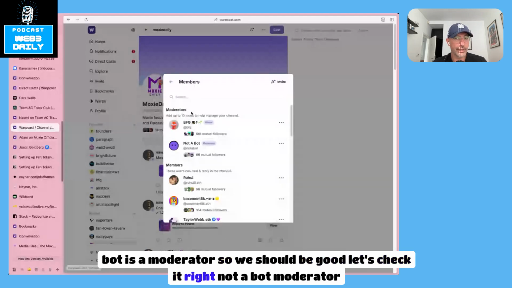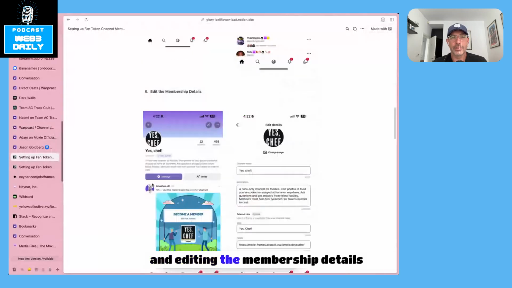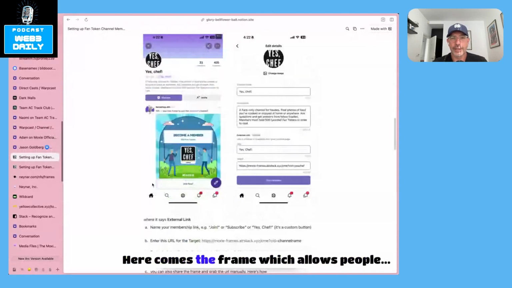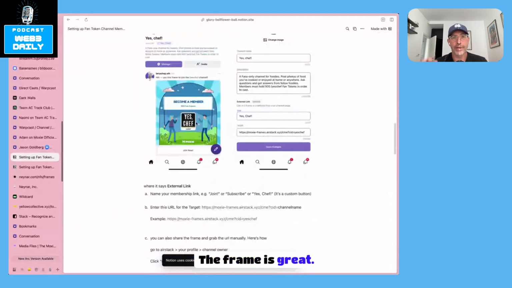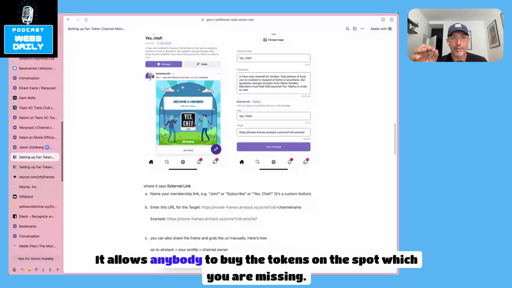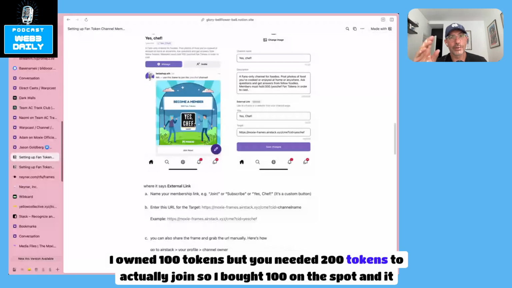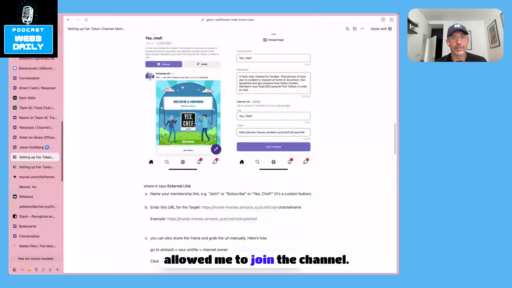Let's check it, right? Notabot, a moderator, and editing the membership details. Here comes the frame, which allows people, the frame is great. It allows anyone to check if they can access the channel because they have enough tokens. It allows anybody to buy the tokens on the spot, which you are missing. I did the same thing with Yes Chef. I owned 100 tokens, but you needed 200 tokens to actually join. So I bought 100 on the spot, and it allowed me to join the channel. So it was super easy. Works like a charm.